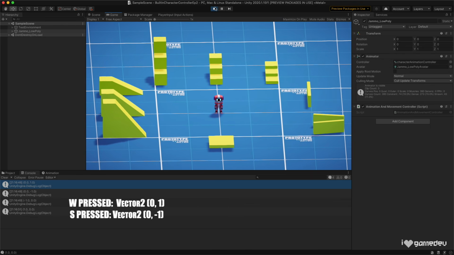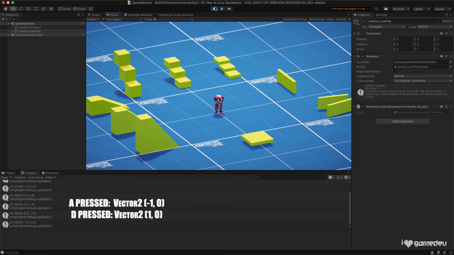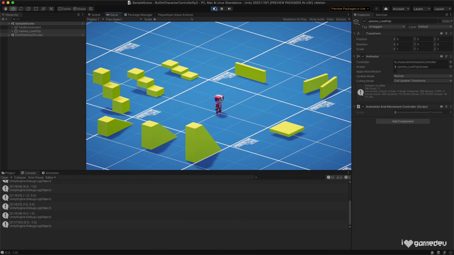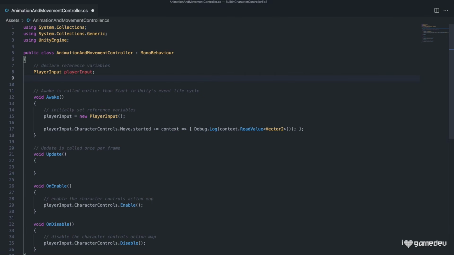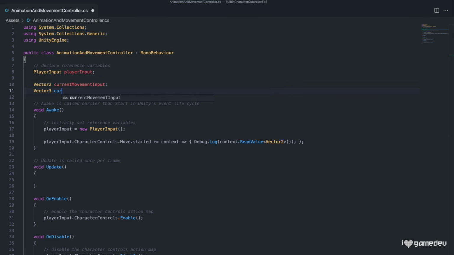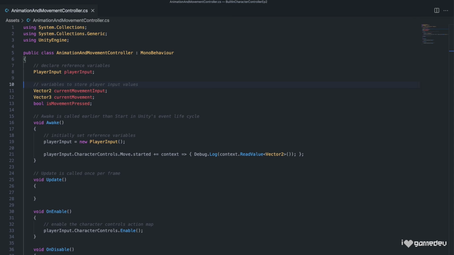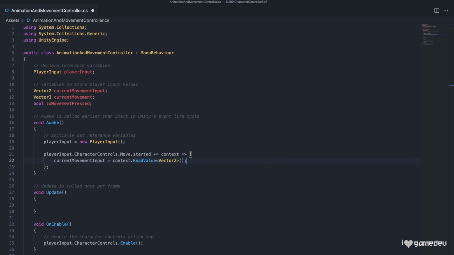W is 1 and S is -1 on the Vector2's Y value, and A is -1 and D is 1 on the X value. With access to this Vector2 that corresponds to the player's input, let's put the data to use. We can go ahead and declare 3 new variables at the scope of the class. A Vector2 called currentMovementInput, a Vector3 called currentMovement, and a boolean isMovementPressed. Inside of the brackets of the callback, we'll write currentMovementInput is equal to context.ReadValue Vector2.